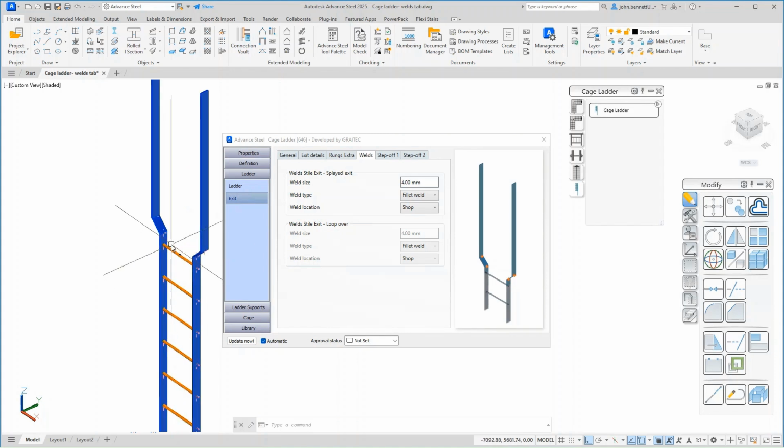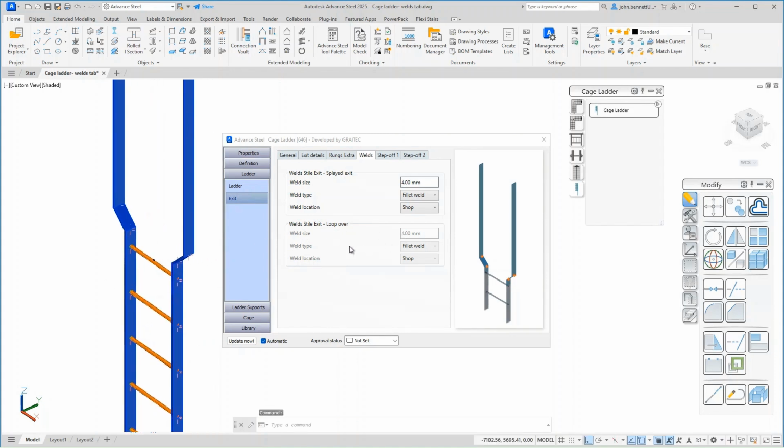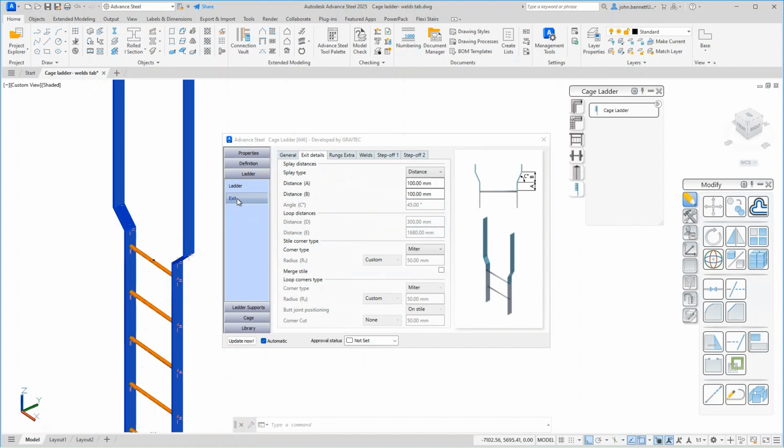So currently at the moment you'll see that the lower panel is grayed out and the upper panel is active. That is because I just have a straightforward splayed exit. So obviously I'm under the ladder exit.